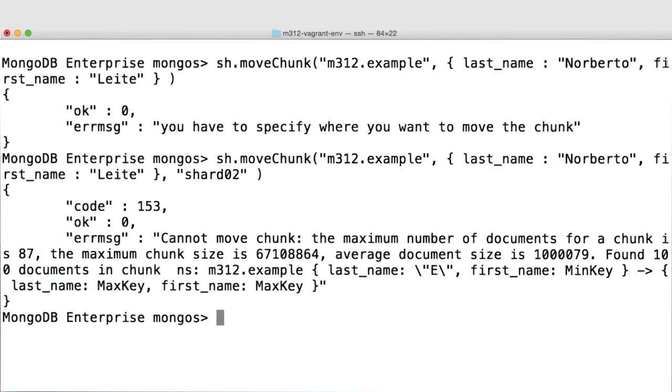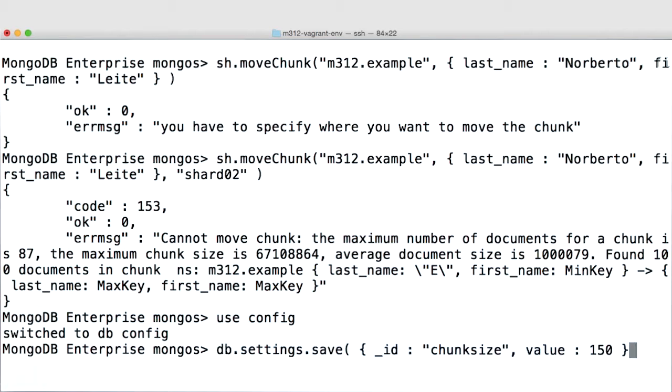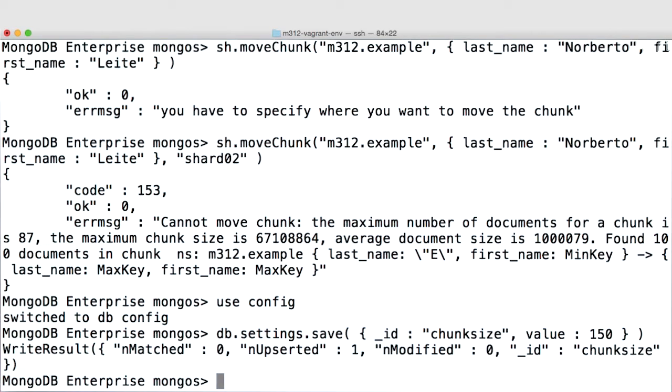We can do this by modifying the chunk size directly. Usually when we do things like this, we would use a helper function, but as of this recording, we need to actually modify the config DB, something that isn't to be done lightly, but it is necessary in this case. I'm going to set the value at 150 megabytes. Good. Once again, let's look at sh.status.